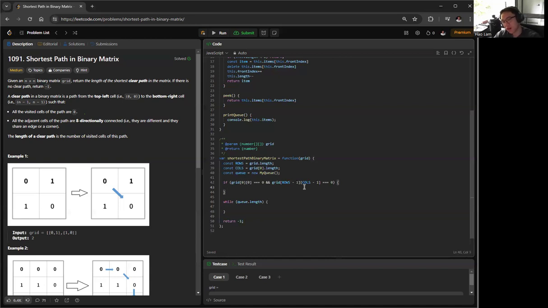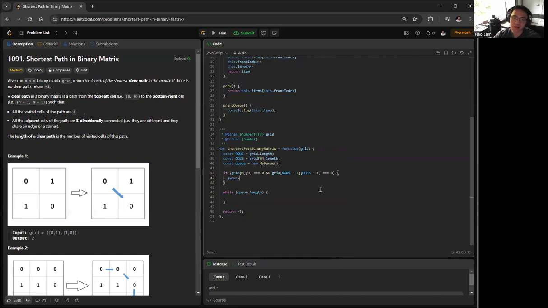So if both the starting and ending cells are 0, then we want to add the starting node to our queue, right? Which is 0 and 0 here. We also want to keep track of the distance, right? The first node will be 1, right? Because the first level here is 1, like when we jump to the second level, it is 2. So it will be 1 here. Oh, actually this is enqueue. Okay.